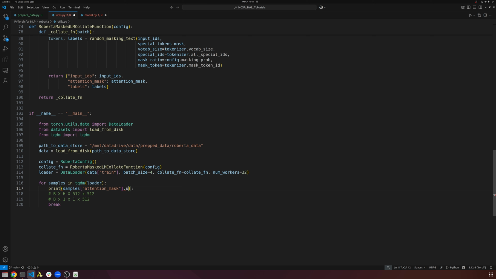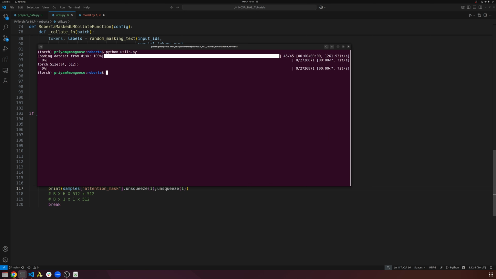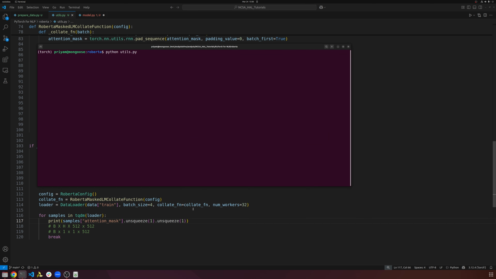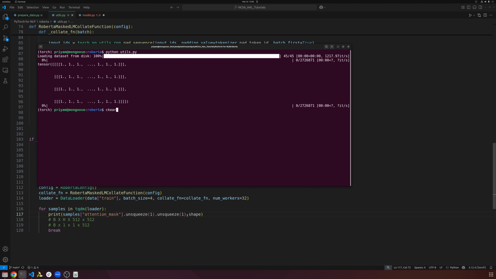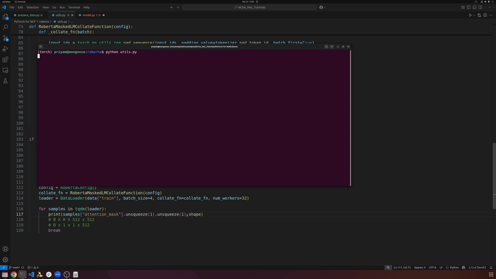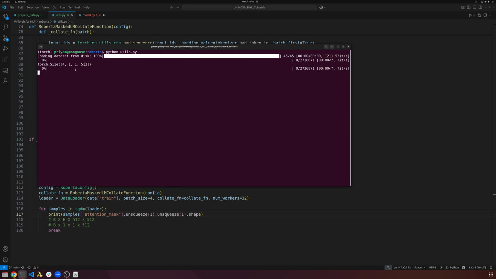We can do dot unsqueeze 1. We want to add it in this dimension, and we'll do it twice: dot unsqueeze 1, dot unsqueeze 1. So let's look at the shape. Oh, I should actually look at the shape. Not helpful otherwise. So there we go. That's our 4 by 1 by 1 by 512.